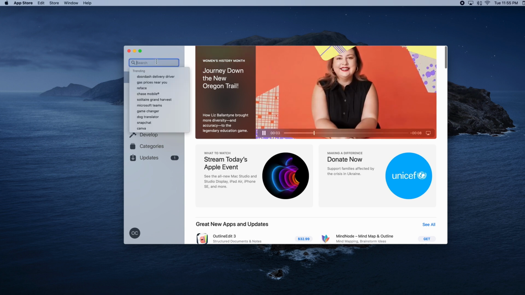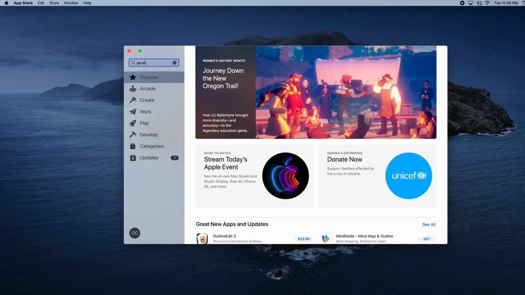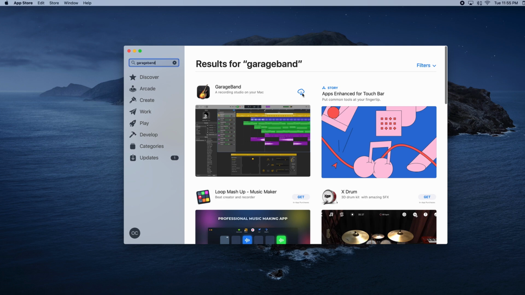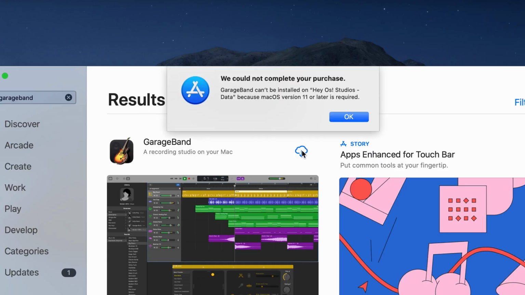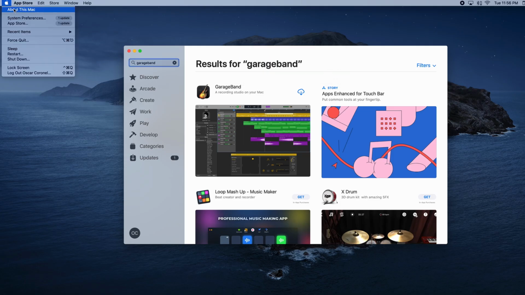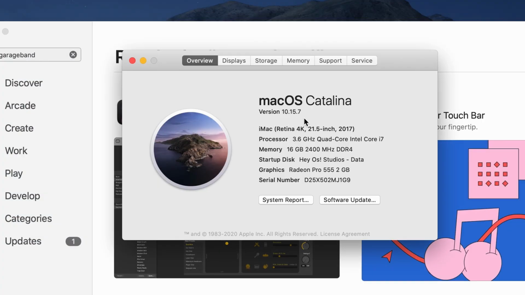Let's click on the App Store. We're going to search for GarageBand. And if we click on the cloud, it's going to give you this message: GarageBand cannot be installed on this computer because macOS version 11 or later is required. So I don't have version 11 on macOS Catalina, I have 10.15.7. And that's the reason why I cannot use this latest version.